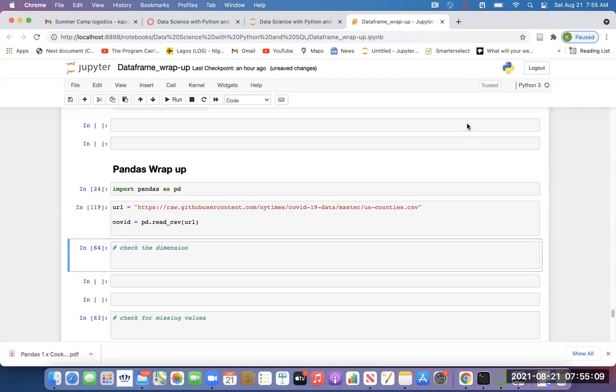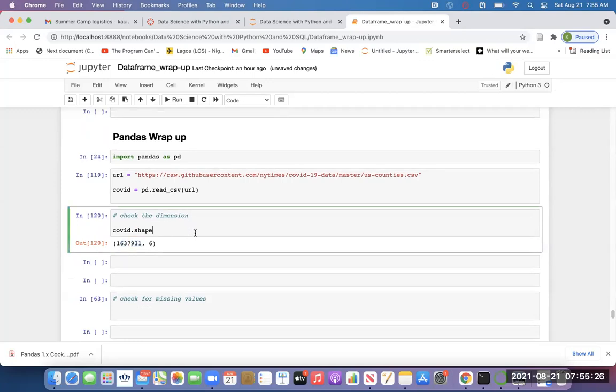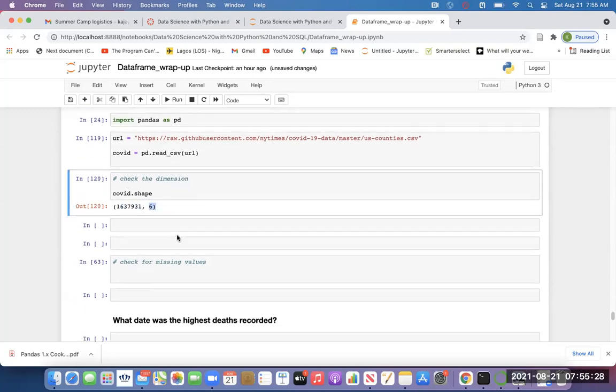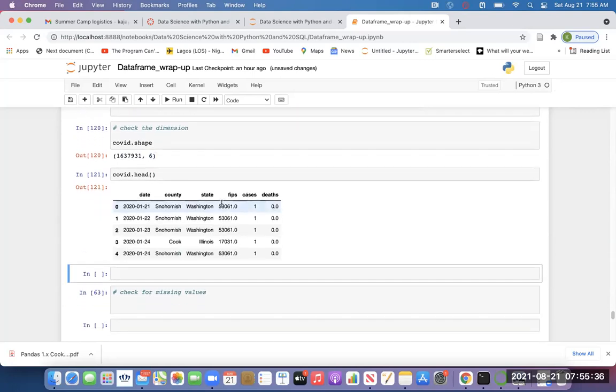Yeah, so now we can check the dimension, covid dot shape, to see the dimension. This data is 1,637,939 rows. So it's quite a large data, and it only has 6 columns. Let's see the first 5 rows of this data to see the columns it has. You can see the dates. So it includes 2020. I'm going to check the tail so that you can see the last few rows.